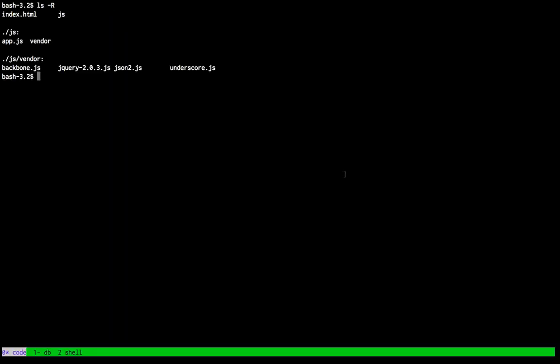Again, we're just doing the same example code that we had 2 weeks ago. So we've got our main index.html, which I don't think we'll have to change at all. Our app.js, which is our own JavaScript, and then a vendor folder that has Backbone and its dependencies that we're going to use to run everything.